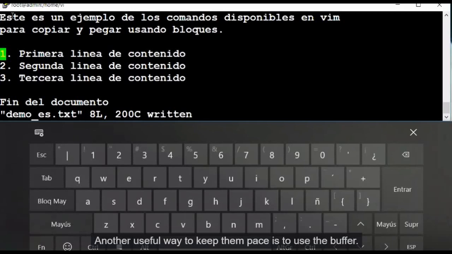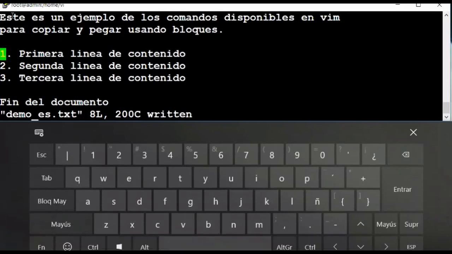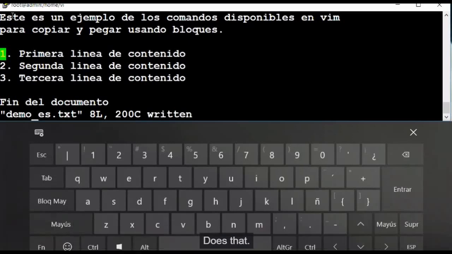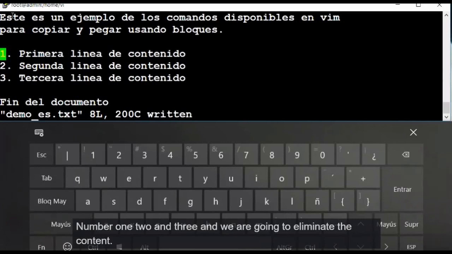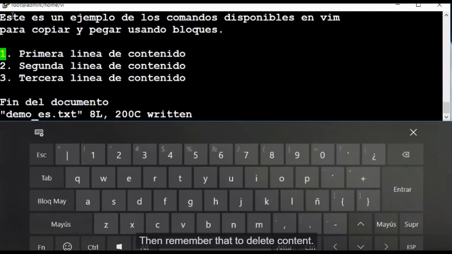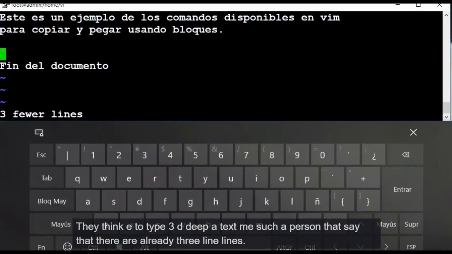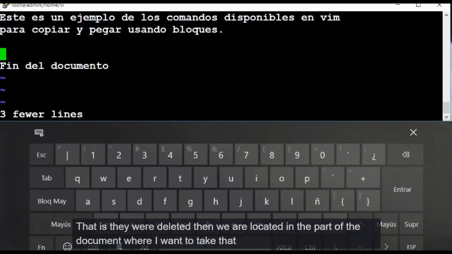Another useful way to cut and paste is to use the buffer, and this is done in command mode. For example, we are going to do an exercise where we are going to cut these 3 lines that you see on the screen, those that are numbered 1, 2, and 3, and we are going to eliminate the content. Remember that to delete content, we use the dd command. If I want to erase these 3 lines, the easy thing is to type 3dd. A text message appears that says that there are 3 lines less, that is, they were deleted.